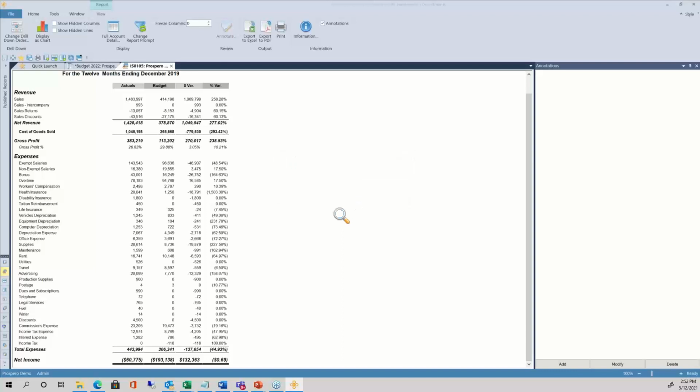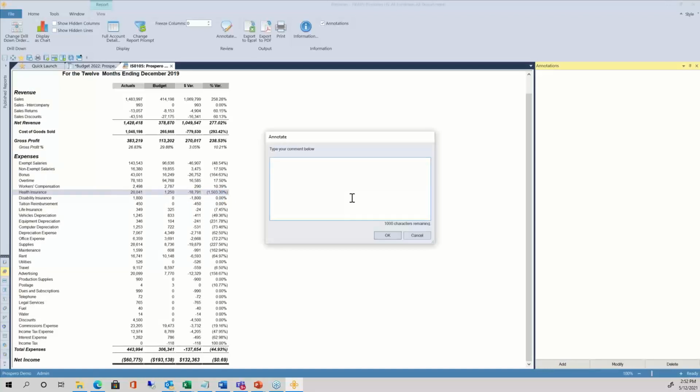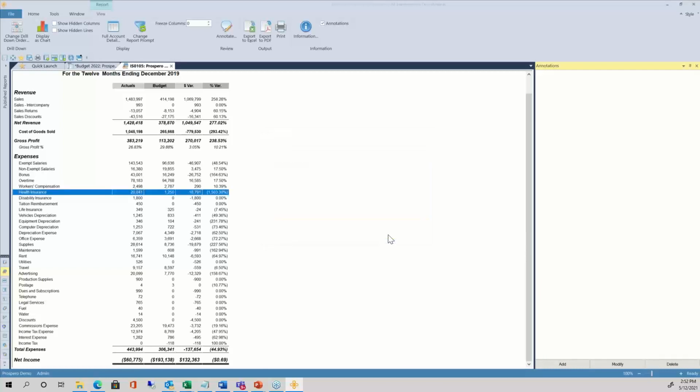And another great feature about the archived or published versions of these reports is that you also have that option on the right-hand side for annotations. So now, just like you did with the budget input screens, anybody who has access to this report can add notes to any row on this report. So if I've got to go and explain my high dollar variances from actual to budget, I just click one time anywhere on that row, click the add button to add my text. And that will add that comment to that row.